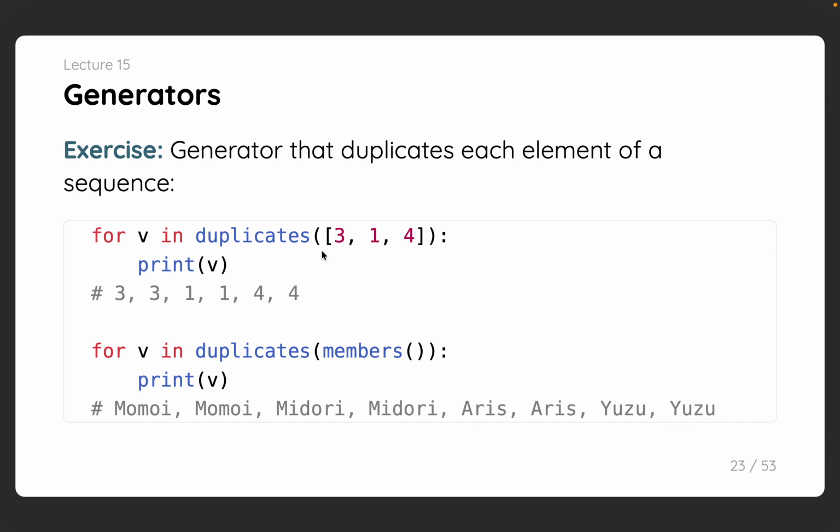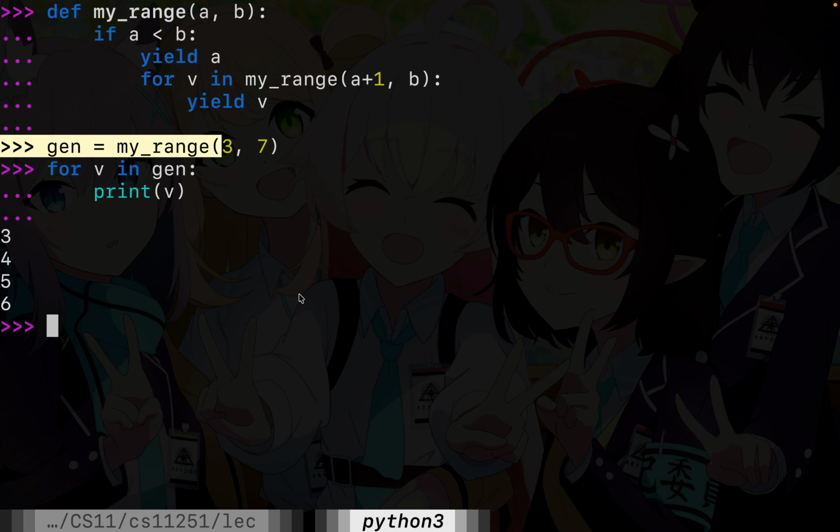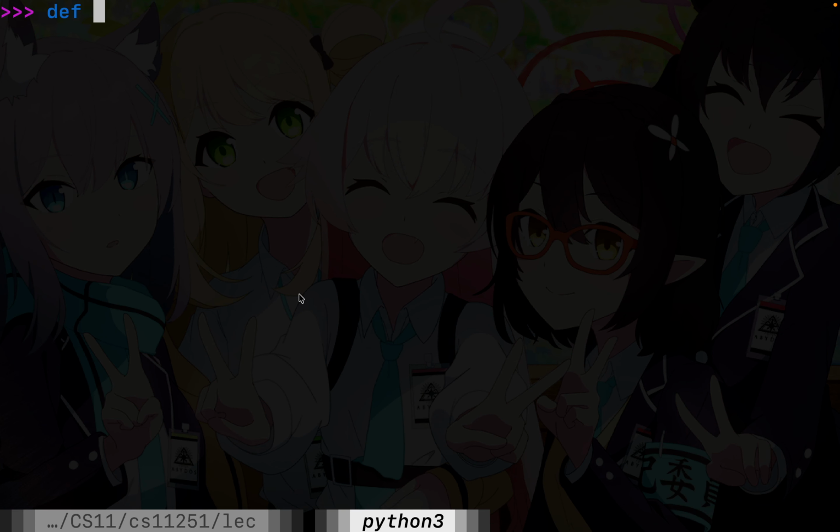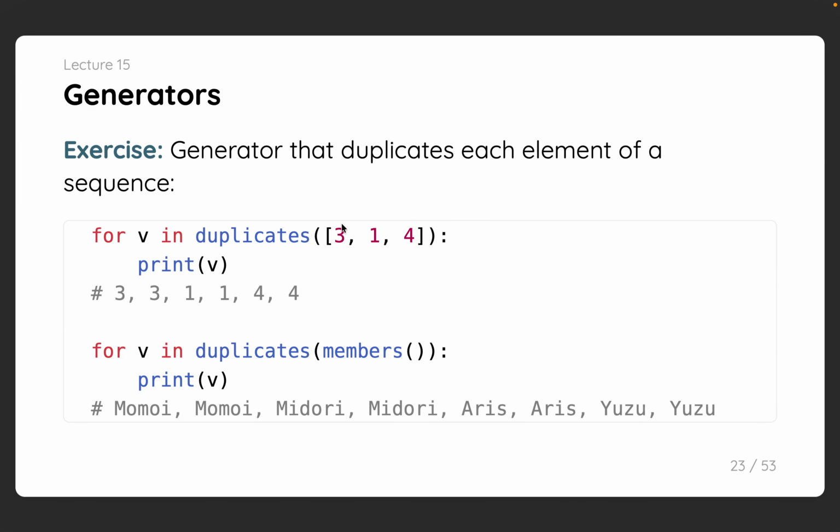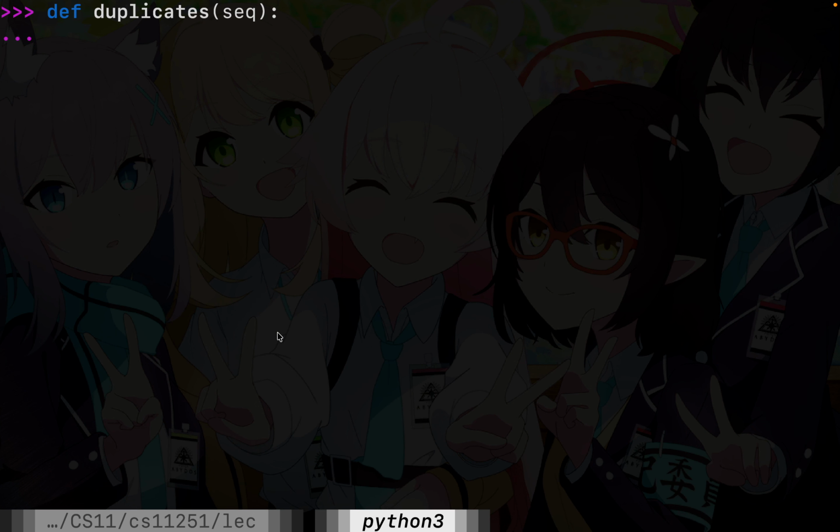Okay, let's make another one. So here, we have a sequence. Then we just have to duplicate each element of that sequence. So let's make a generator. Define duplicates. Then we have a sequence. Then for each element of that sequence, we want 2 copies of that element.